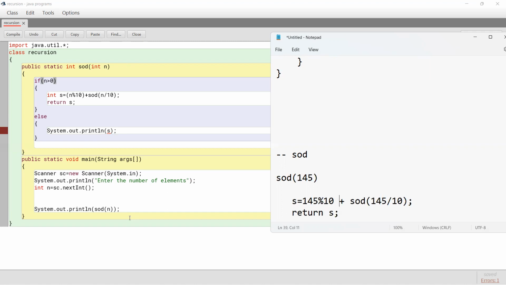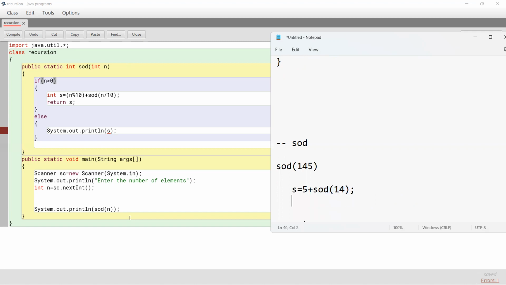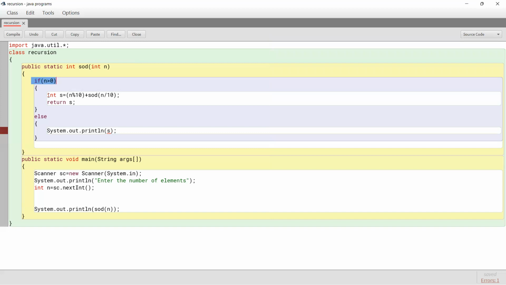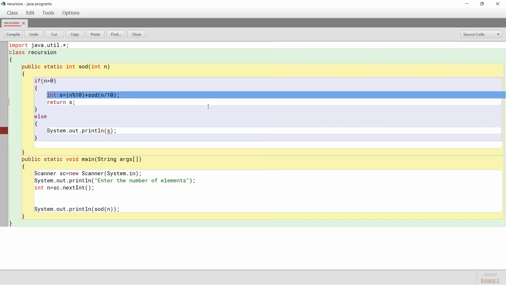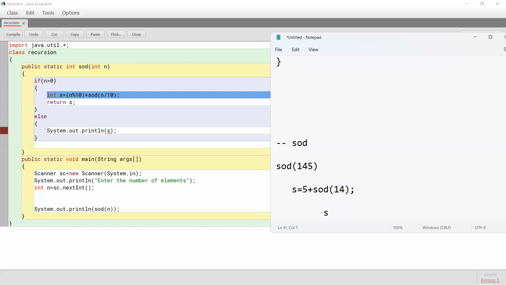Obviously we cannot return the value of s yet because we do not know the answer of this part. 145 by 10 means 14, and 145%10 means 5. So I cannot get a value from this calculation because we do not know the meaning of SOD 14. So from here, it will call the function once again with a value of 14. 14 is greater than 0. You can see 14 is greater than 0. Then it will try to calculate the value of s again. What will be the value of s this time? s equals 14%10.